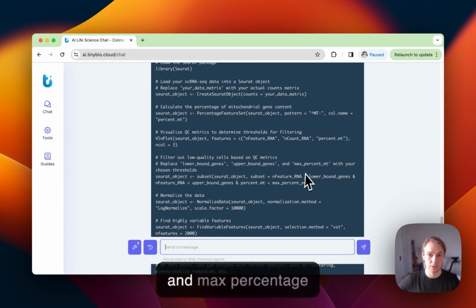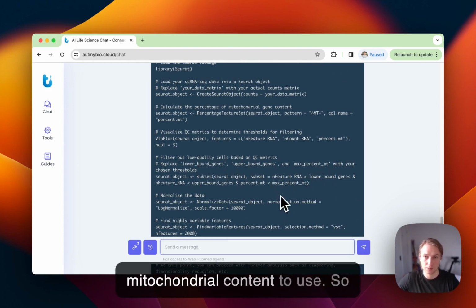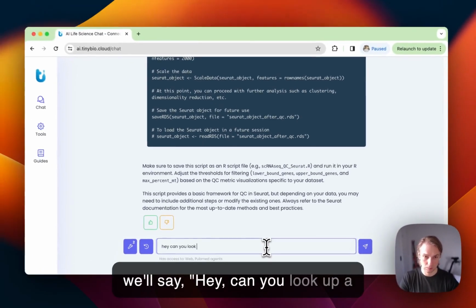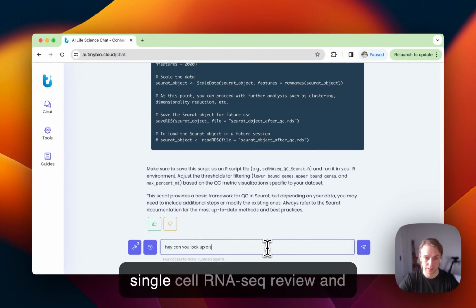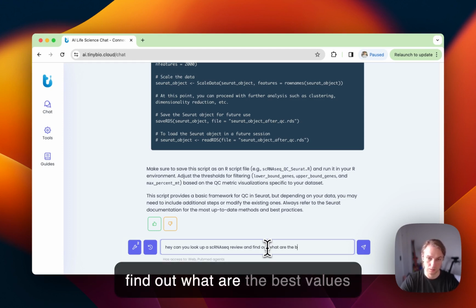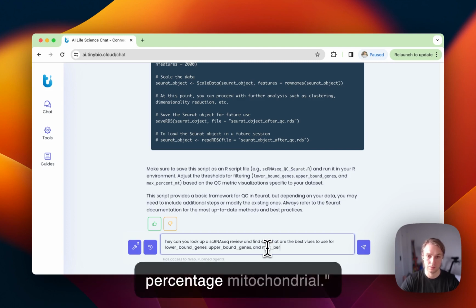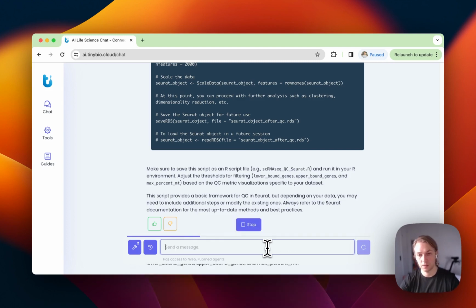But now let's say that we don't know exactly what upper bound and lower bound for genes and max percentage of mitochondrial content to use. So we'll say, hey, can you look up a single-cell RNA-seq review and find out what the best values are to use for lower bound genes, upper bound genes, and max percent mitochondria.